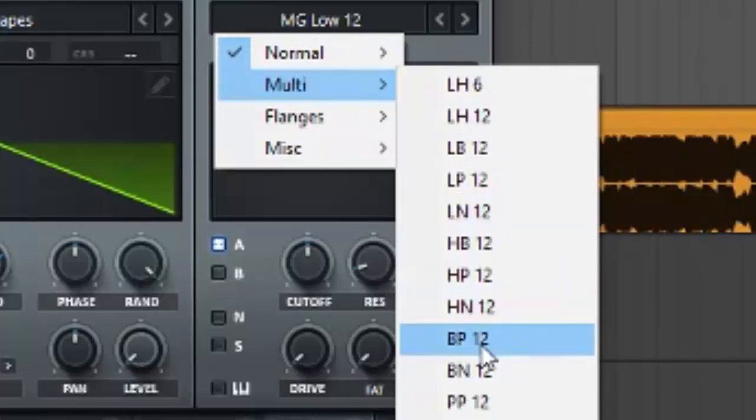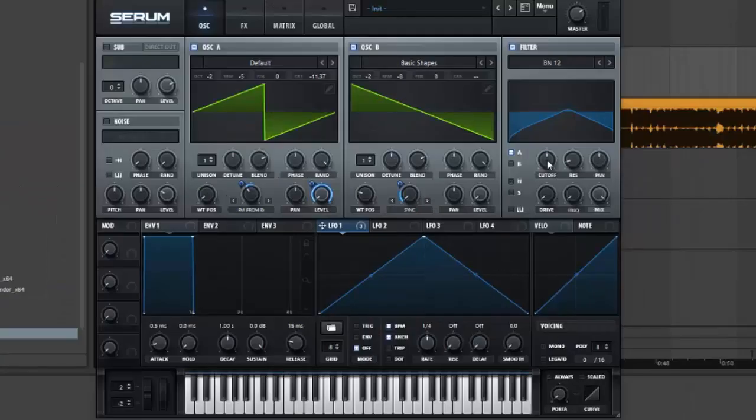Multi guys, you know, just a lot of girls, basically an orgy. Cut off all the way down, and you're gonna put this LFO on the cutoff, and it's gonna go on 76.